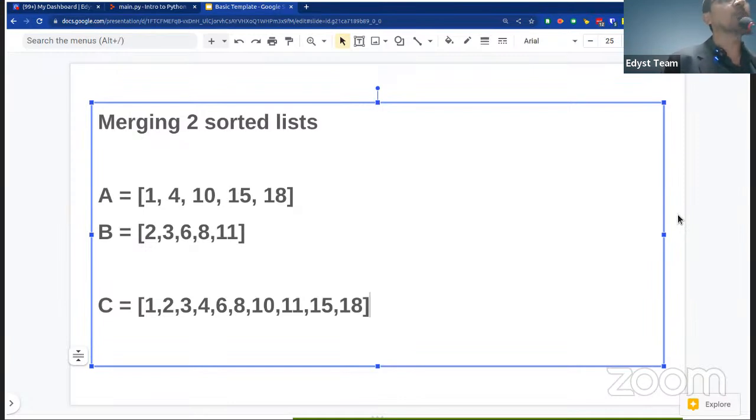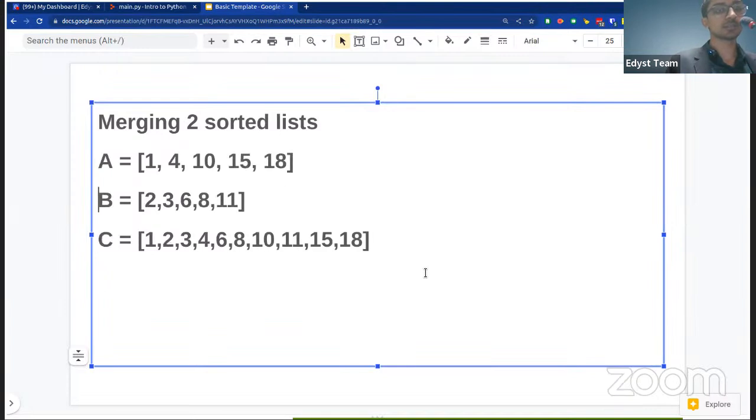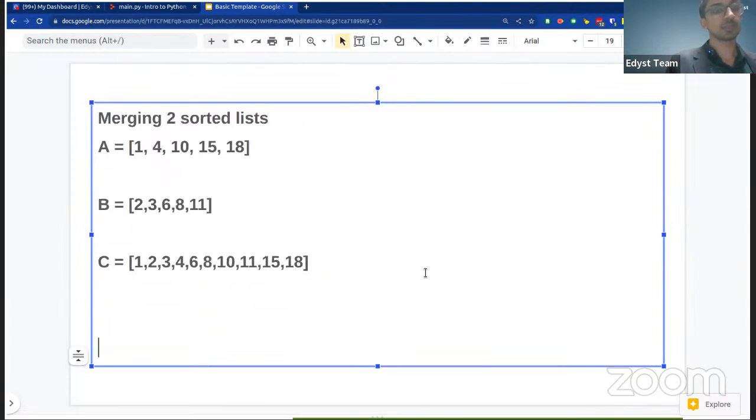Now, how do we do this? Think about it. Any thoughts? What is the logic of doing this? I don't want Python code, I just want logic, because you all were able to do it. You gave the answer right now: C will be 1, 2, 3, 4, 6, 8, all the way till 18. How did you come up with this answer? What is the logic to get this C? How do we arrive at the C?